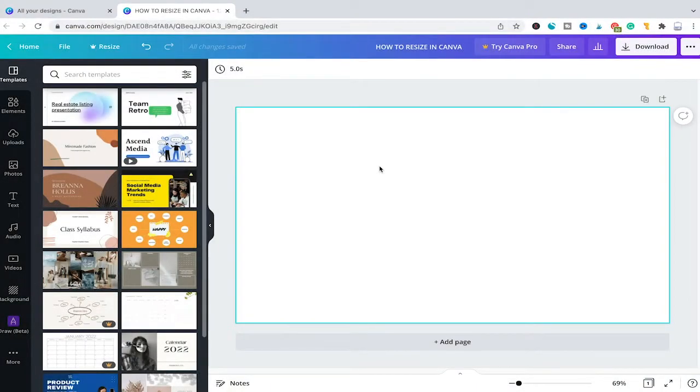Welcome to Magitudes. In this tutorial, we will have a look at how to resize different elements such as pictures and images and also whole projects in Canva. First of all, I'm going to show you how to do that as a Canva free user, and then later on I'm going to show you how this works as a Canva Pro user. Let's dive right into it.